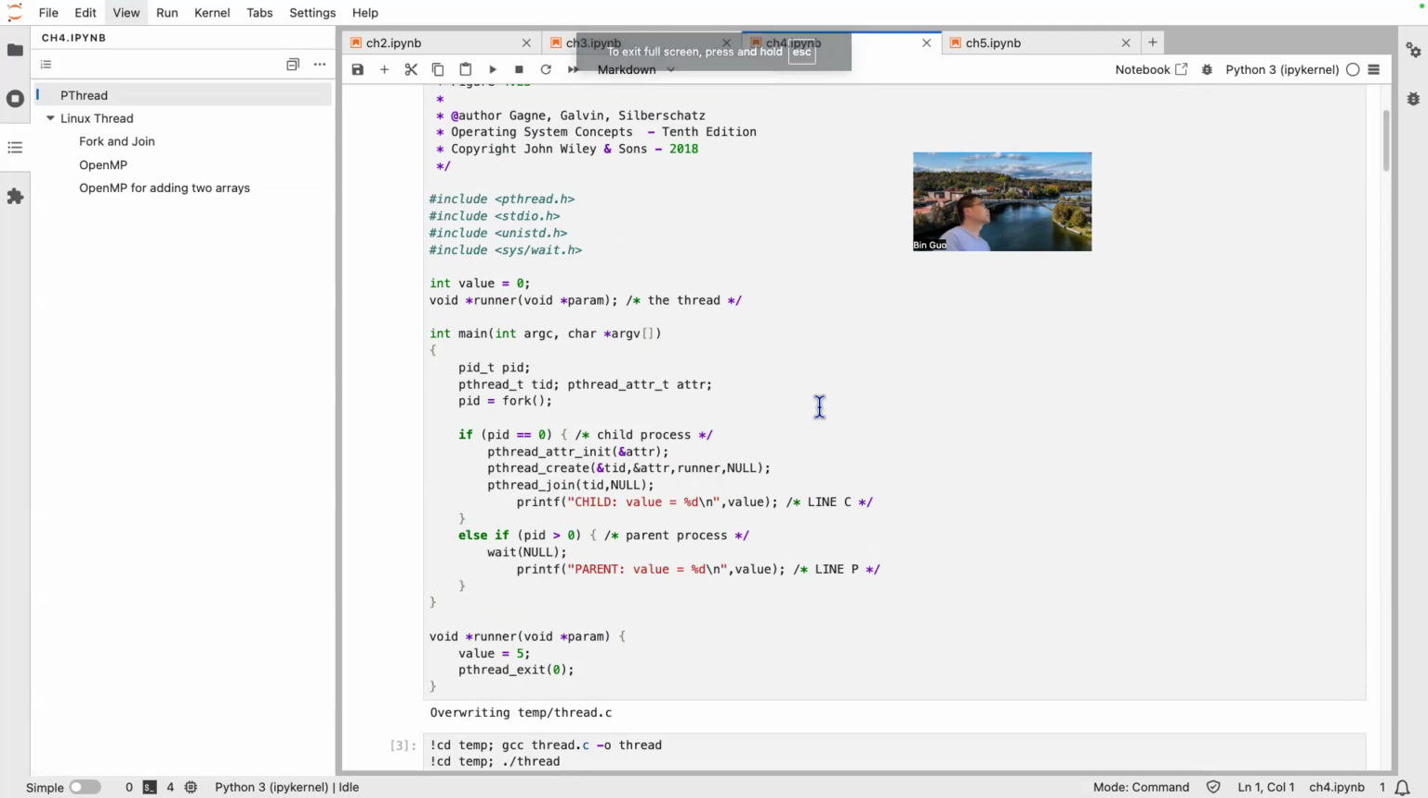Okay, right. Now it's 9:30. Let's start. So read this code. What's the output? What's the output?